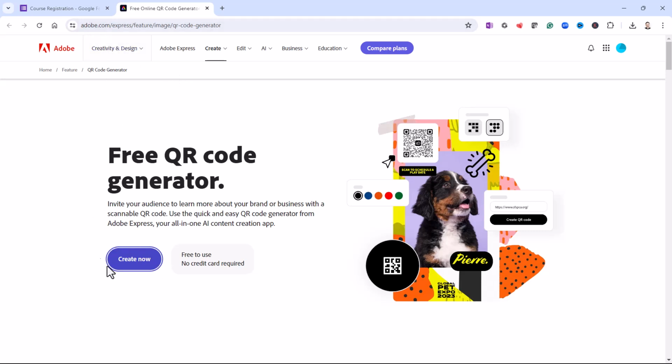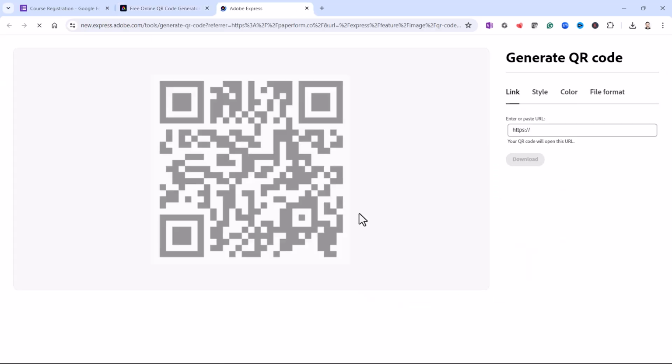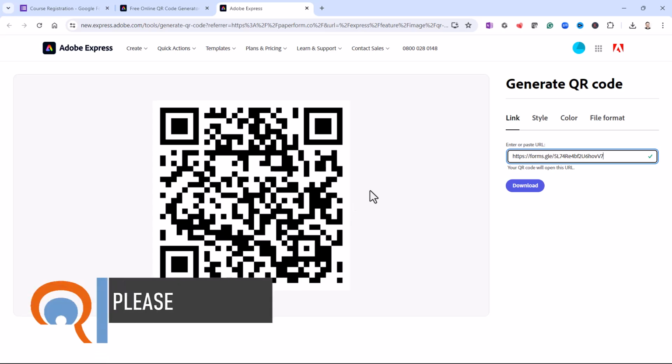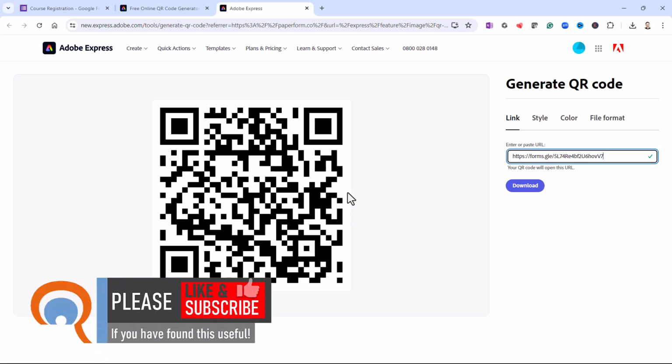So all you do is click on this button, create now, and paste your URL into this box and press enter. And this is the QR code that it has created for you. So if you're happy with that QR code as it is, you just click on download, but there are some style, color and file format options that you can play around with.